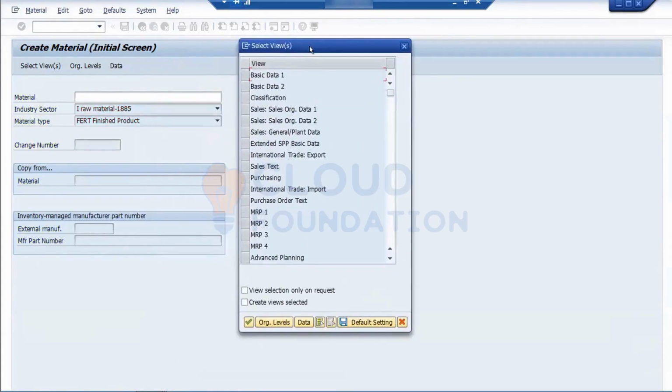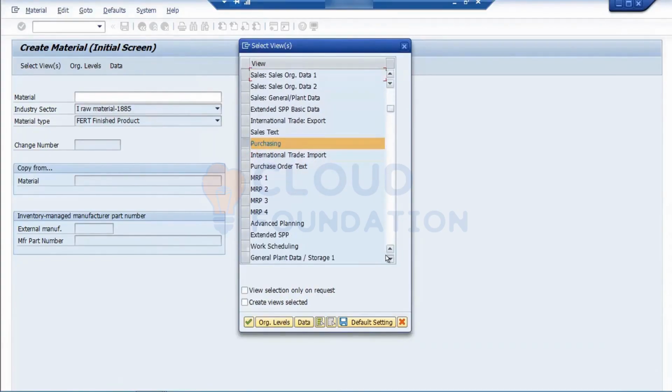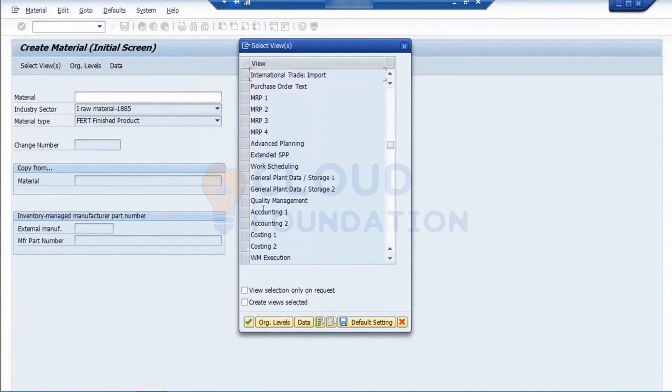Now for example, I want to create one material. To create the material, what are the things you require? We need, generally, these are the control functions of material master. Generally, what are the views we are doing? Basic 1, basic 2, and purchasing view, plant general data, storage, and accounting. These are the views we are considering for the material creation. Click on enter.